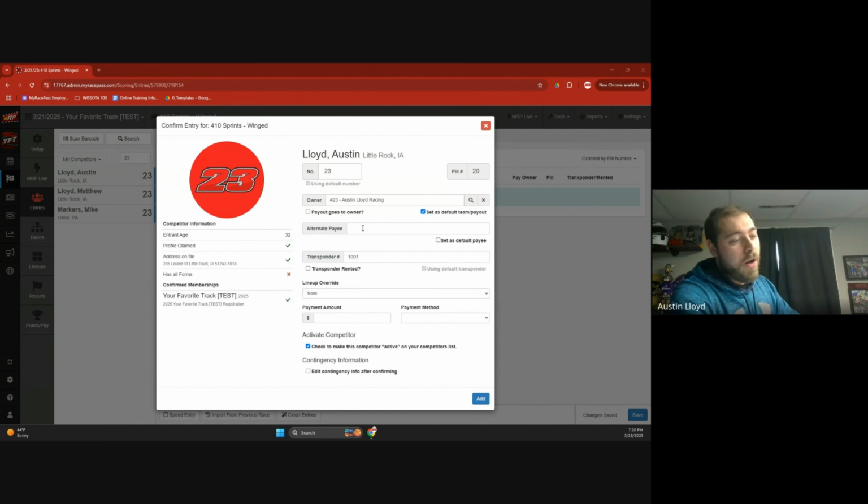Other things that are here. Alternate payee is one. This is a really, really specific circumstance for 3 networks that actually use this. But if there's a driver and an owner for owner points purposes, but there's actually another third party that's getting paid, if there's 3 separate entities, then you can put the person who's getting paid as the alternate payee. Again, very rarely used feature. Confirm memberships over here on the left will show you if that driver's registered or not. Either for, right now I've got this annual registration here, your favorite track 2025 registration, or if it's an event-specific race, the event license will be there too.